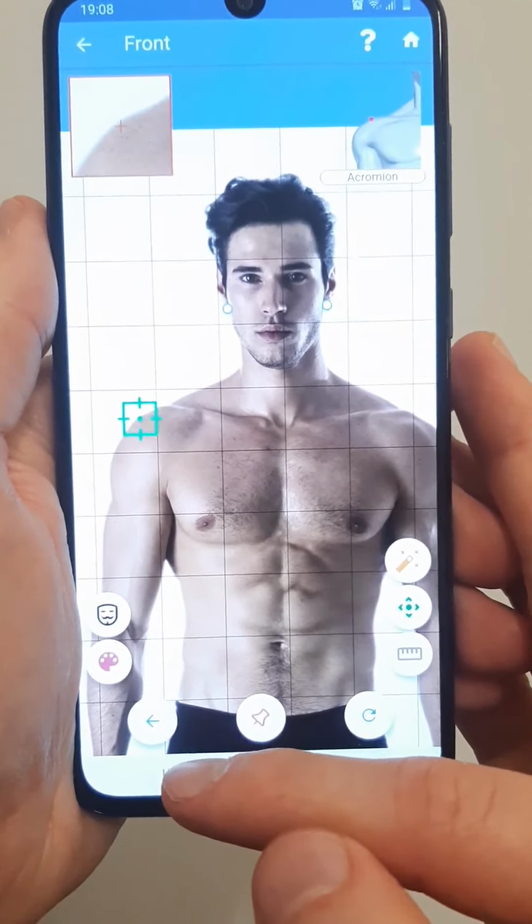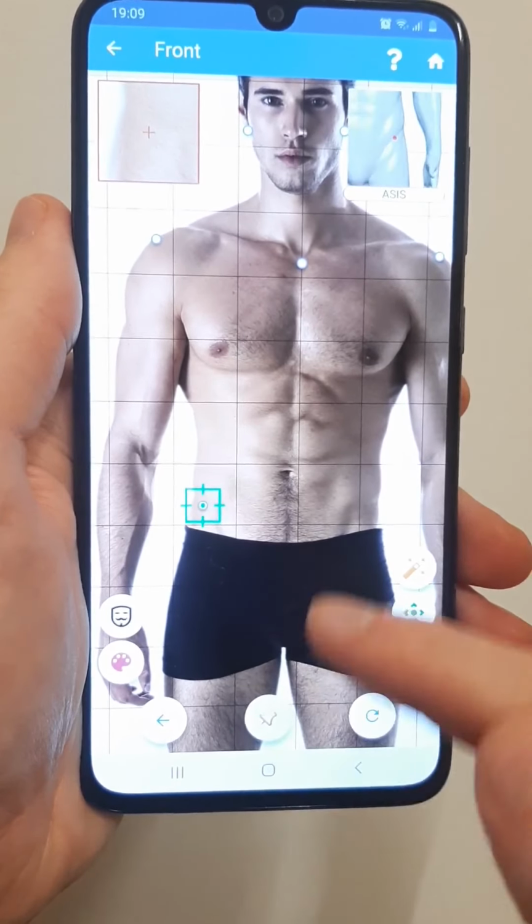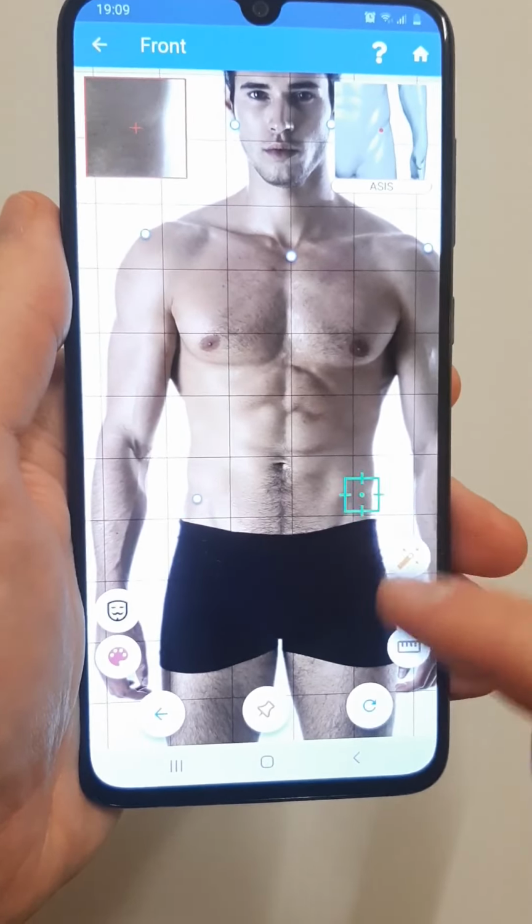It is advised to palpate the body to identify exact anthropometrical landmarks. In the guide here, you can identify how to properly palpate and locate each marker. Let's accelerate.